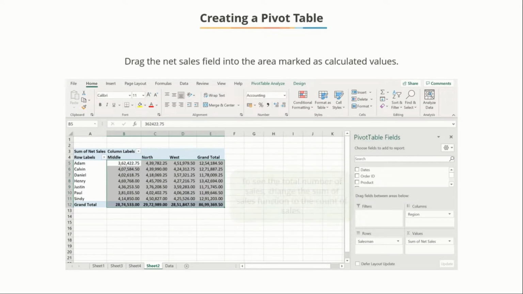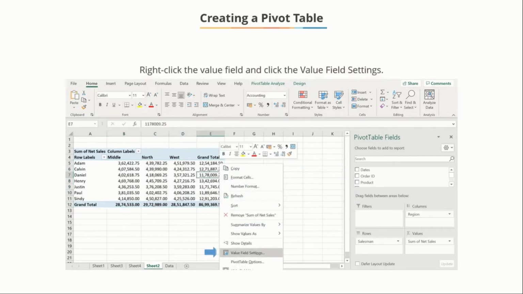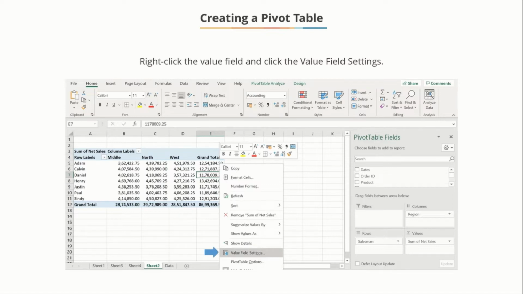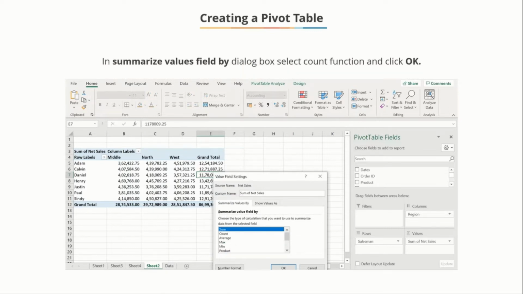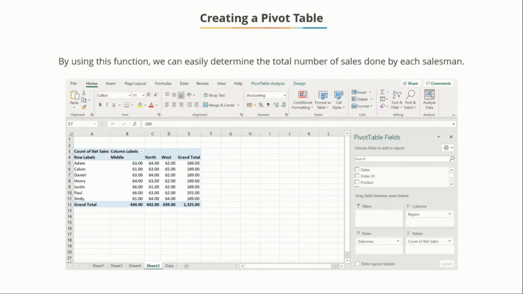Now, if we would like to see the total number of sales instead of the net sales, then we should change the sum of sales function to the count of sales. To change this function, right-click the Value field and click the Value field settings. In the Summarize Values By dialog box, select the Count function and click OK. By using this function, we can easily determine the total number of sales done by each salesman.